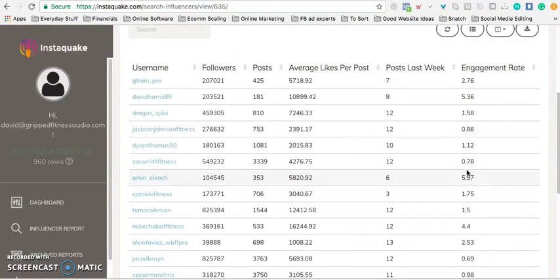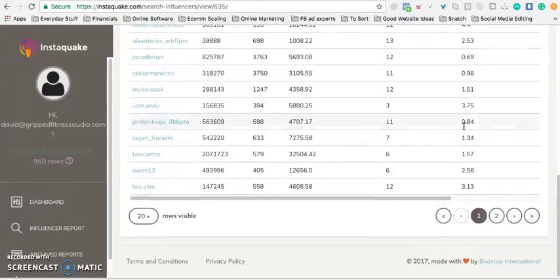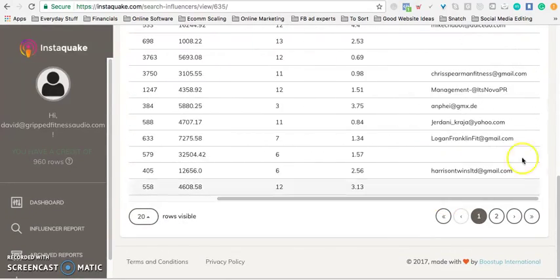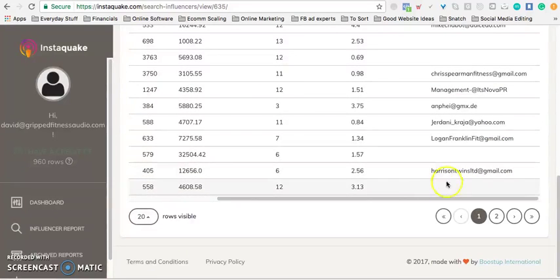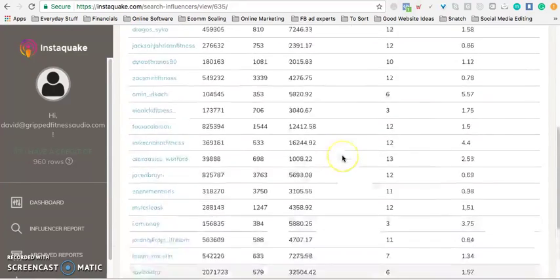Perfecto. And as you can see here, guys, our primary influencer, and it displays all these other key factors. These are the important things that we really want to look at. We want to see their followers, how many posts they've done, the average likes per post last week, their engagement rate, which is fantastic. And moving down, we can also get their primary point of contact, which is really important when reaching out to our influencers.